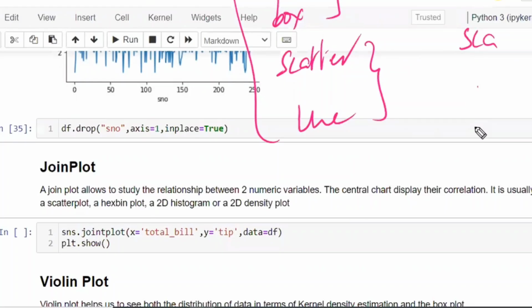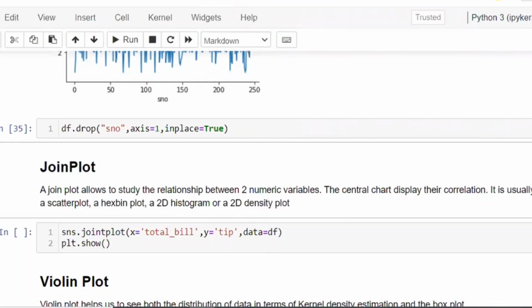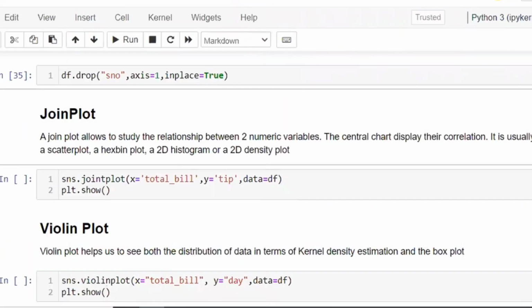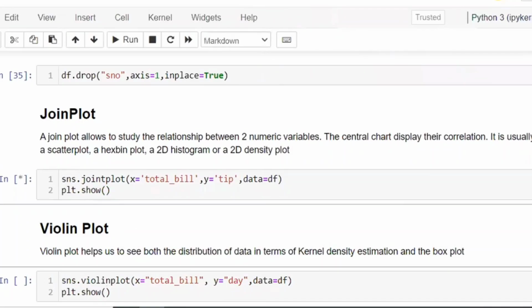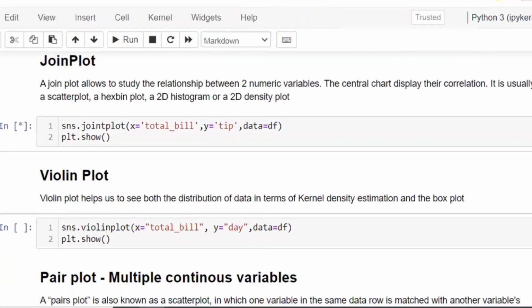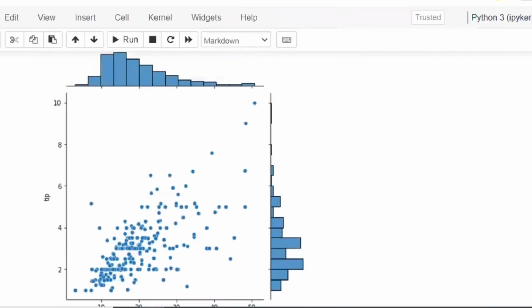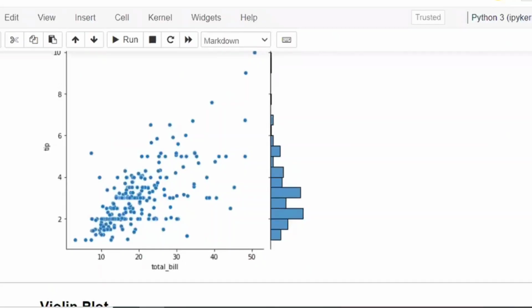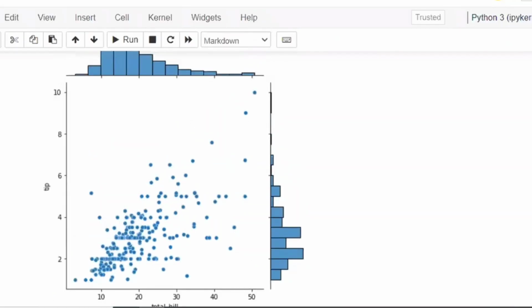Either you can apply matplotlib or you can apply sns. The choice is yours. Both are the same. Next, in bivariate analysis, one more plot is called the joint plot. It is going to give me both the histogram and the scatter plot in a single shot. So sns.jointplot. Now you are going to get the scatter plot along with the histogram of the x value and the histogram of the y value. This is the histogram of x, this is the histogram of y, along with the scatter plot of x comma y.